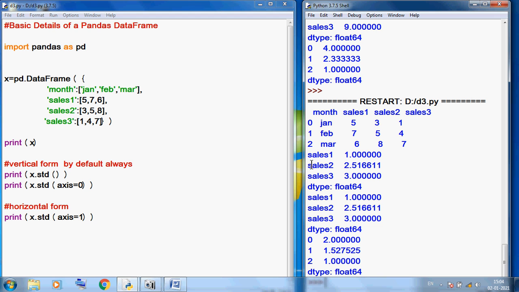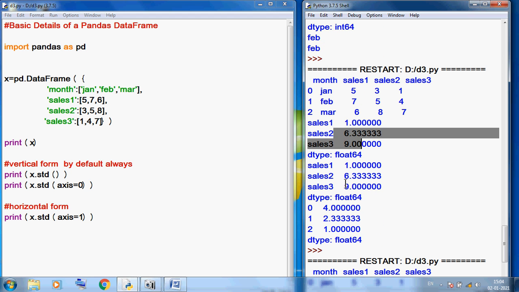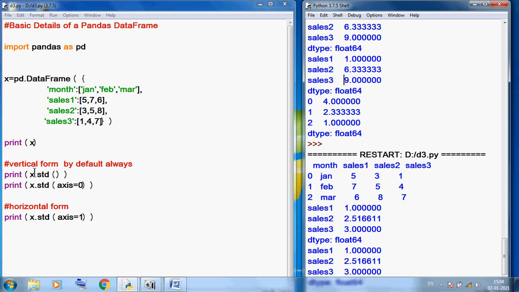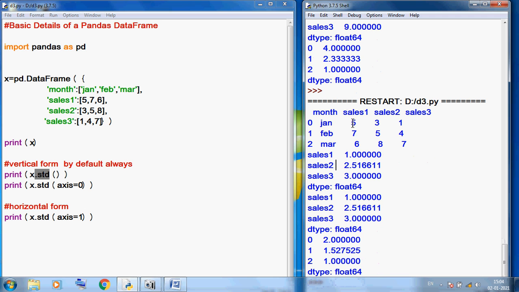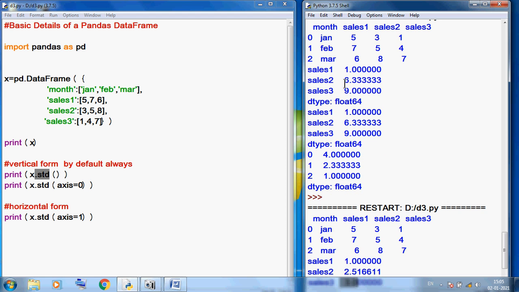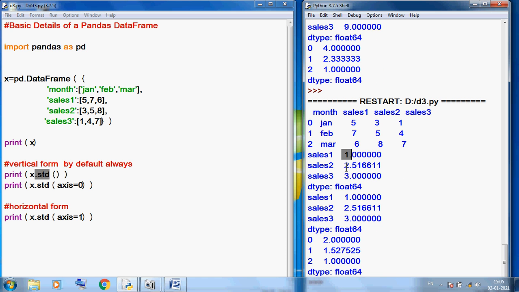So you can see the standard deviation. Standard deviation means, this is our variance, the square root of variance we can say standard deviation. Okay, so you can see 5 7 6, 1.00, 3 5 8, you can see 2.5, 1 4 7, 3.0. You can see this is our 169. So square root of 169, you can see 1, 2, 3. And the same thing you can write, either you can use this style or you can use this style. So you can see the same output again.